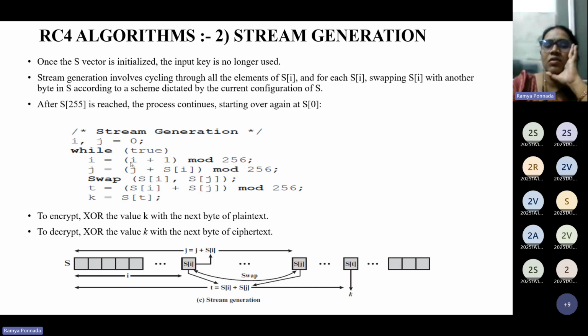Your i is equal to i plus 1. So what is the i value? 0, so 0 plus 1, that is 1 mod 256. 1 mod 256 is going to give you a value of 1. So the i value after the first loop is going to be 1.